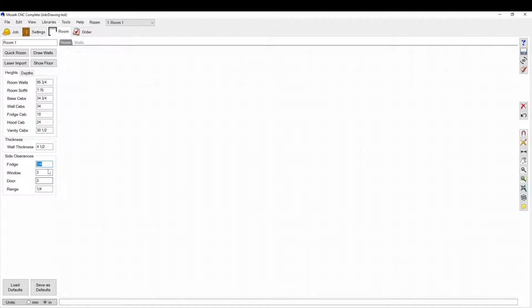This is the clearances left and right of a fridge, window, door, range. Those could be loaded and saved here. So you may have a standard build style here, which you probably do. You'd want to save it as a default here. So this is the standard depths. You click the standard depths, widths, clearances, and openings and such.